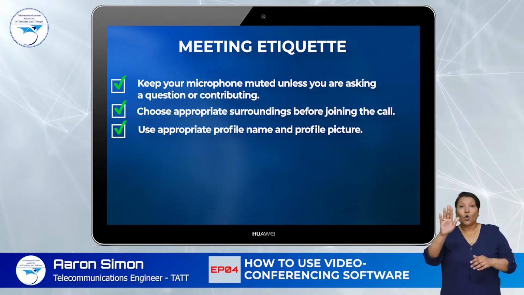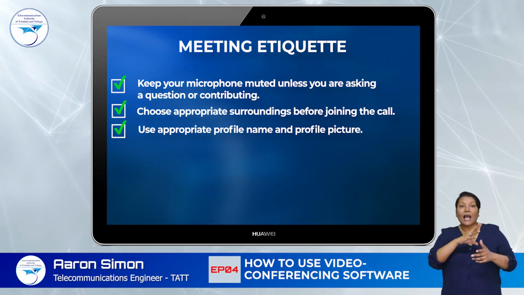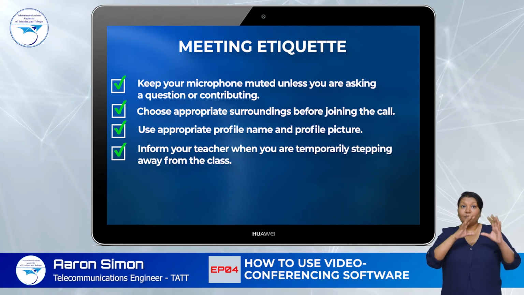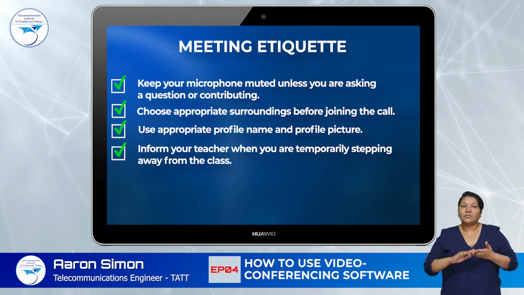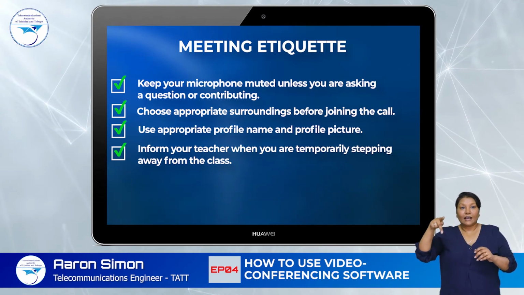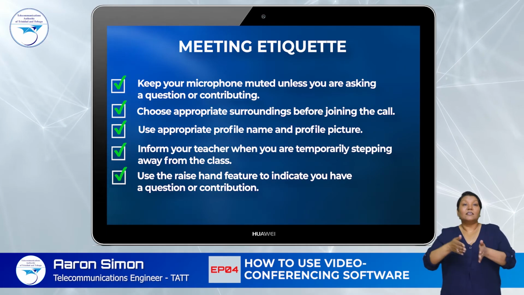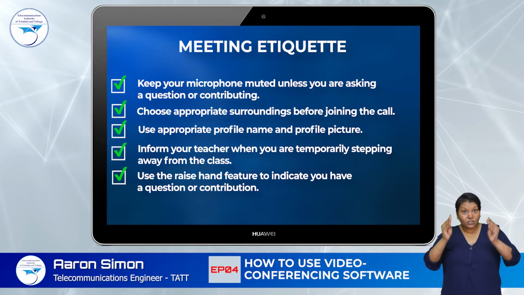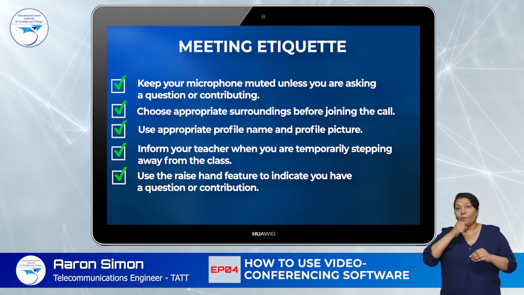Use appropriate profile picture or name so that you can be easily identified by your teacher. Inform your teacher when you are temporarily stepping away from the class by using the chat feature or verbally. If the app you are using allows, use the raise hand feature to indicate you have a question or contribution. Wait until the teacher acknowledges before you unmute your mic.